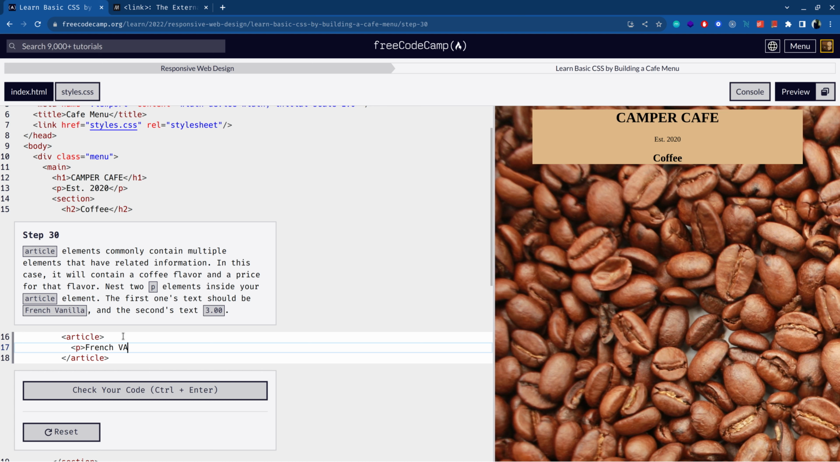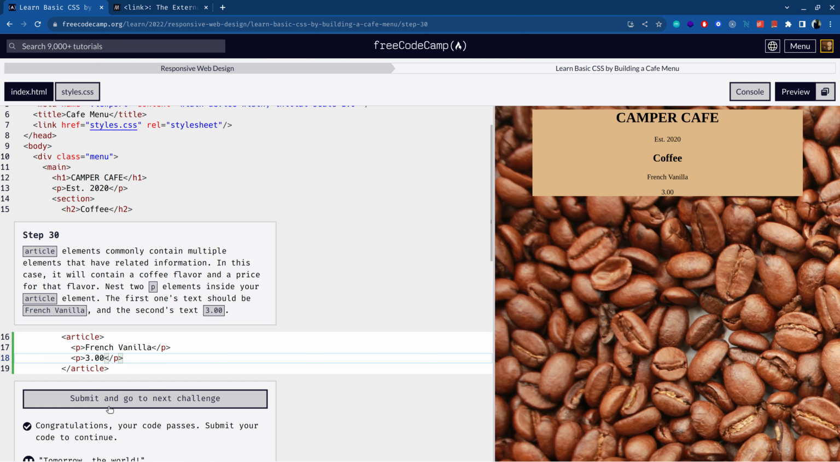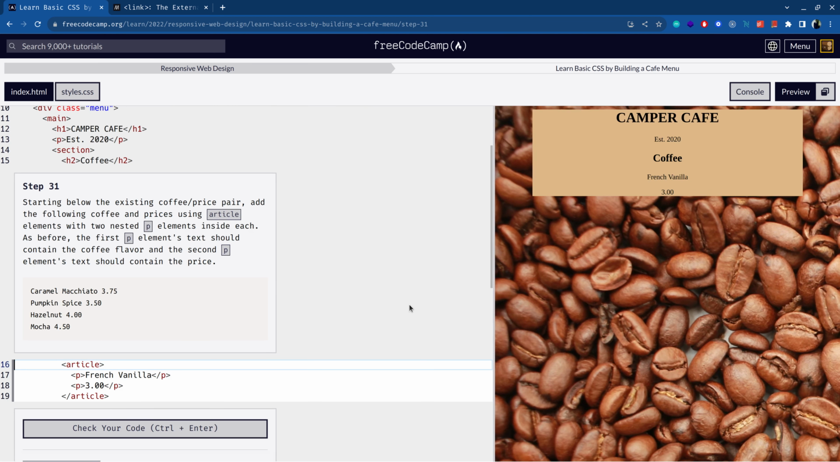French vanilla slash P, and then another P tag, and it's going to be 3.00. Okay, yeah, so we have our first menu item there.